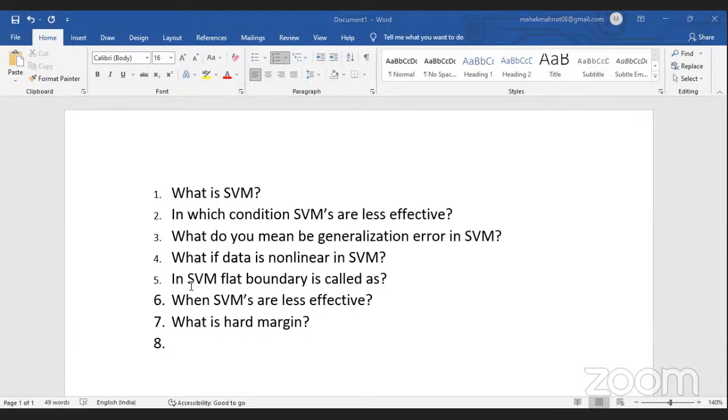You all have heard this word, hard margin, soft margin. So now what is hard margin? When SVM is very rigid in classification and works extremely well in the training set, which causes overfitting, that is known as hard margin. Clear? Whenever the SVM causes overfitting, it is known as hard margin.